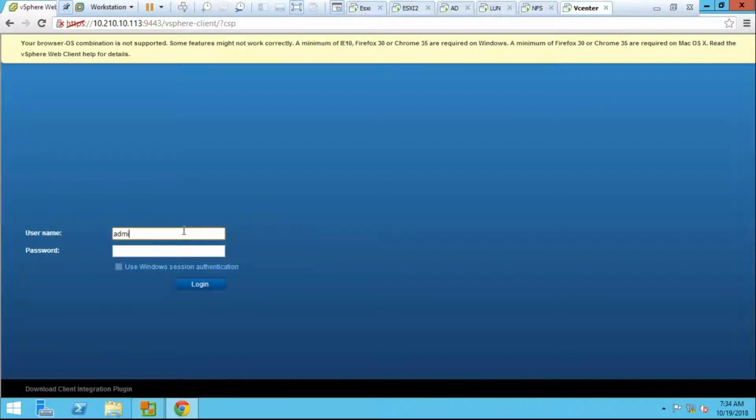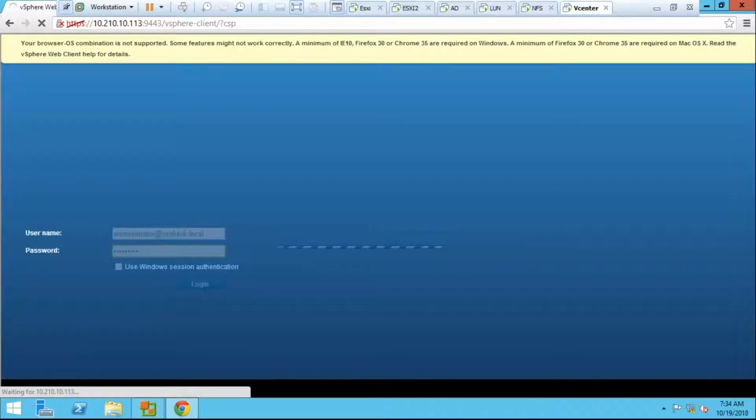So we need to give the administrator at vsphere.local. This is a single sign-on, right? So we need to give this. If you are using AD, then you have to use an AD domain actually.